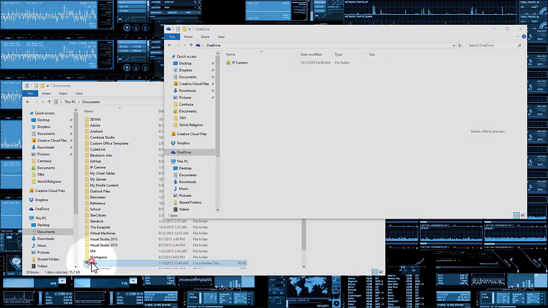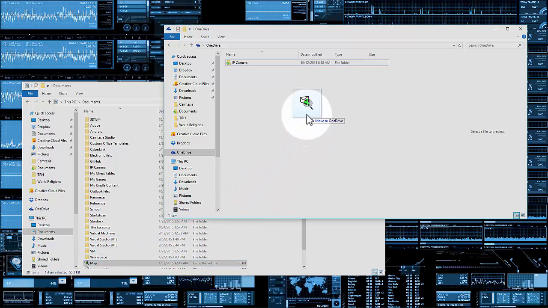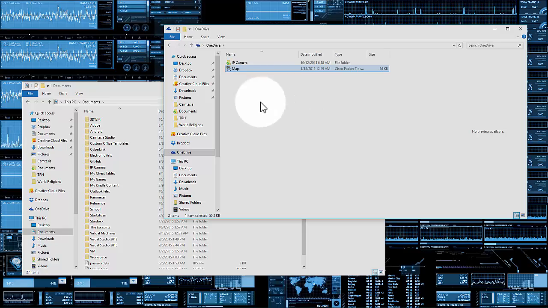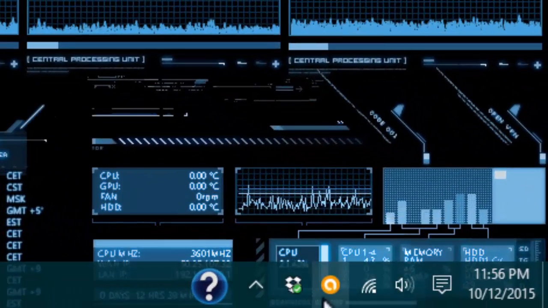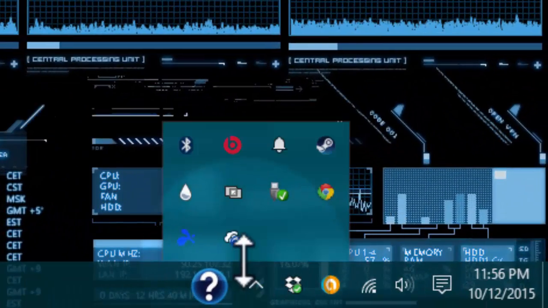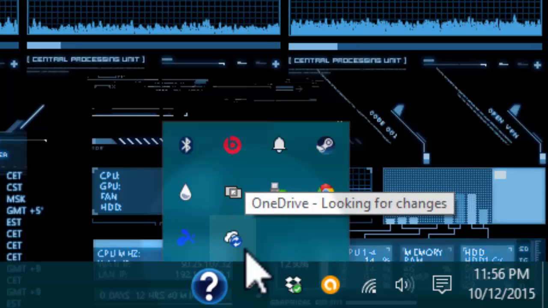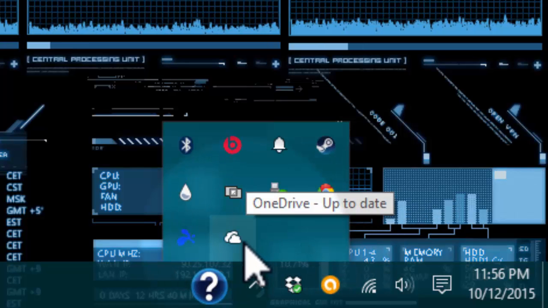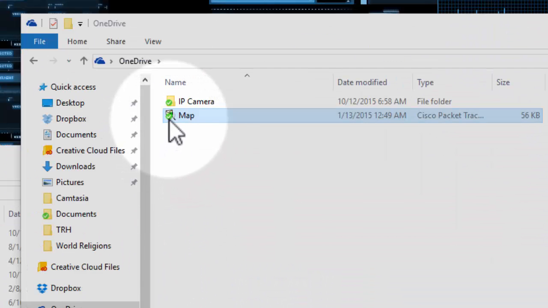So what I'm going to do is click, drag, and drop. And before I drop it, make sure it says move to OneDrive. If I release, then it will go here. And if I catch it in time, you'll see the icon has changed. It's syncing, it's looking for changes, and then it should be done. It's good to go. And you should see a green check mark.